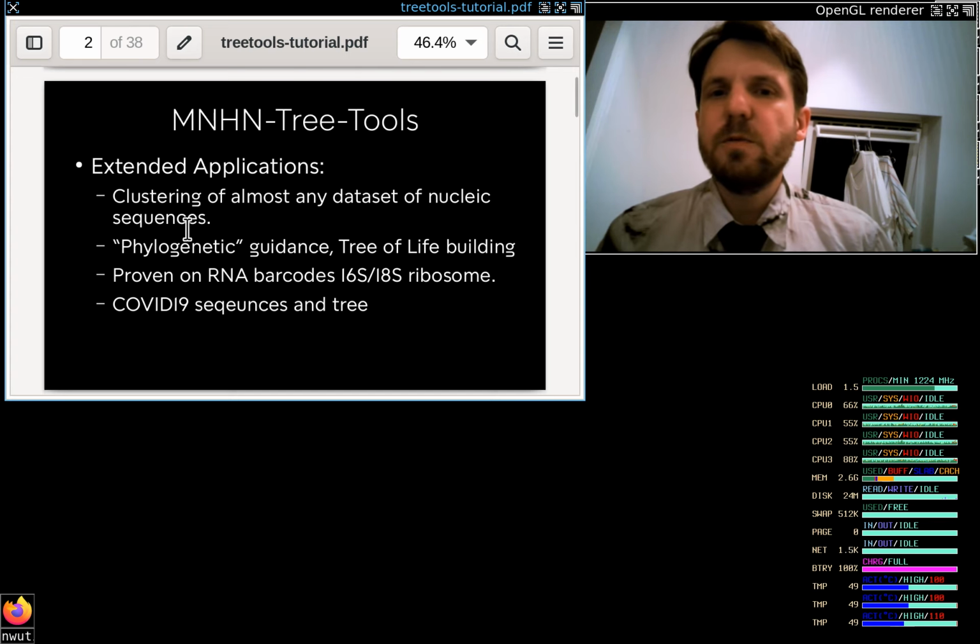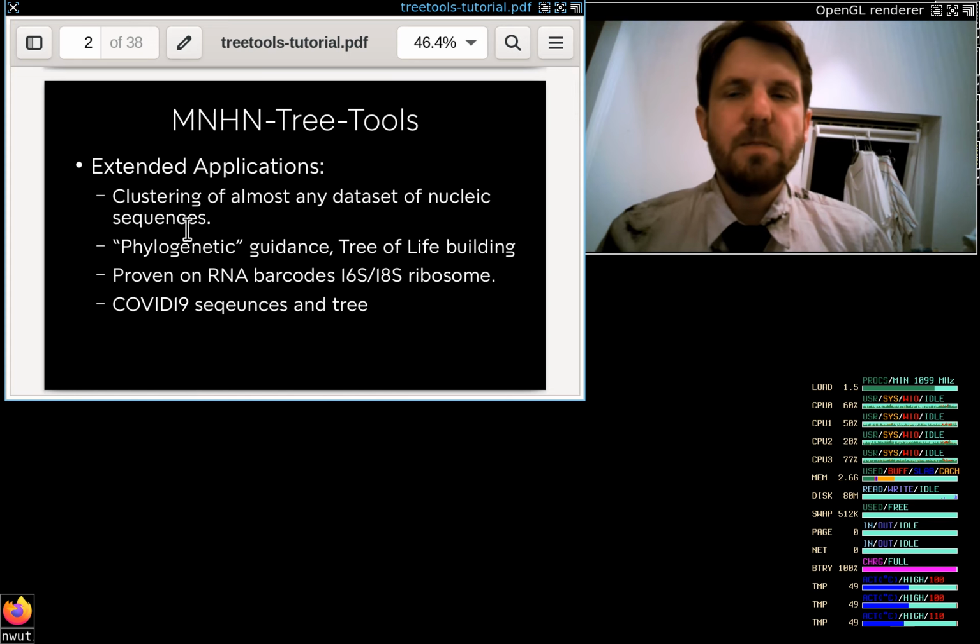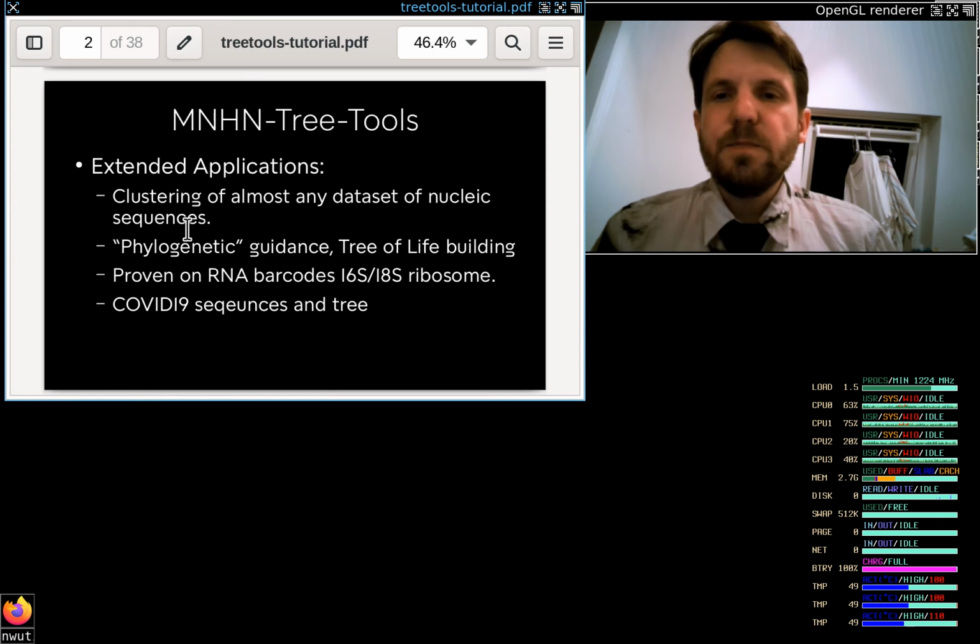You can cluster almost any data set of nucleic sequences, which gives you density-based clustering, basically a DBSCAN algorithm, further augmented here for phylogenetic inference, let's say. So you can build the tree of life from 16S or 18S ribosomal sequences. We have shown this in the wild, so this is published data. We have shown that we can do this.